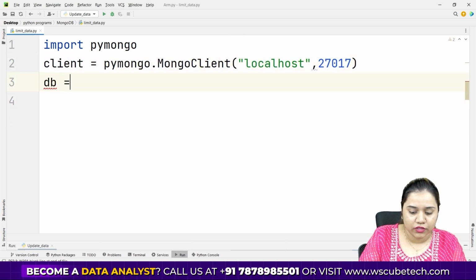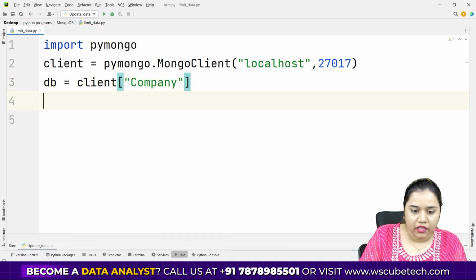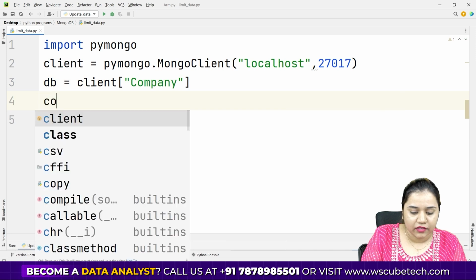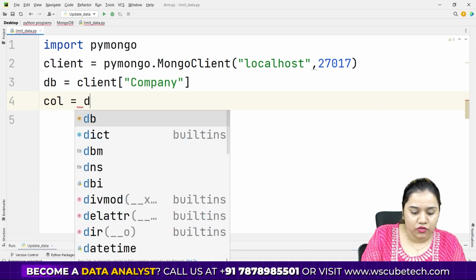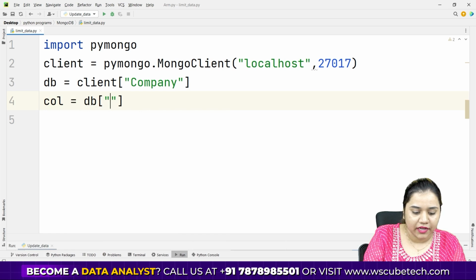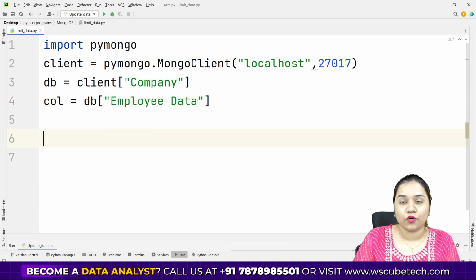So db is equal to client, and in the square brackets I'll be passing company, and here we will be writing collection is equal to db, and in the square brackets I'll be writing employee data. Okay, so the next thing that we have to do over here is obtain the data, but how do we have to obtain it?